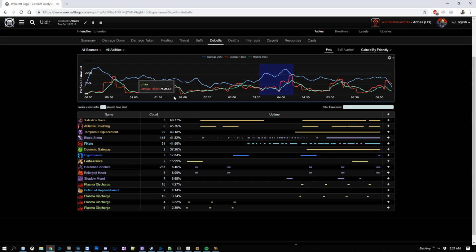We can see that Forbearance went out. Somebody, for some reason, had to use a Paladin ability. Demonic Gateway was only used twice. Bloodstorm went out as a debuff 145 times. Shadowman 7. I mean, you guys can go through this and see.